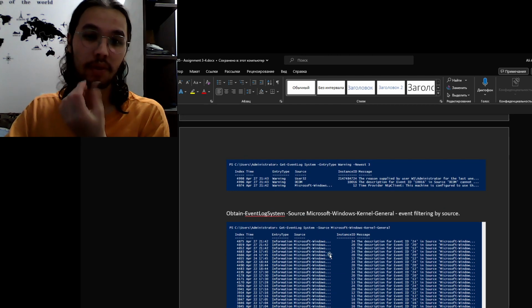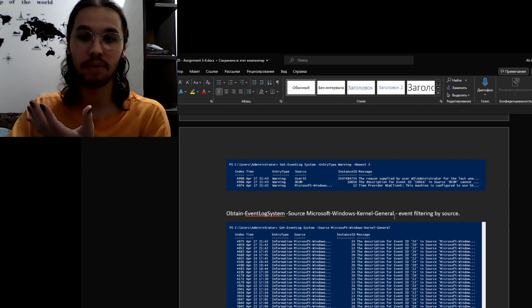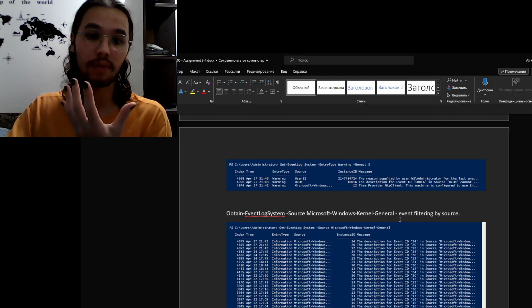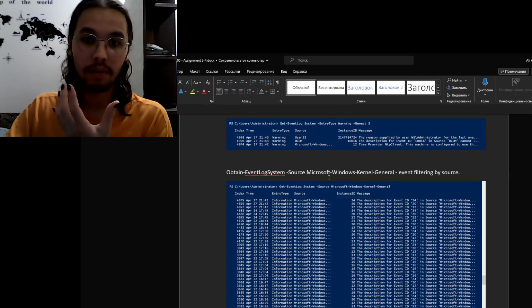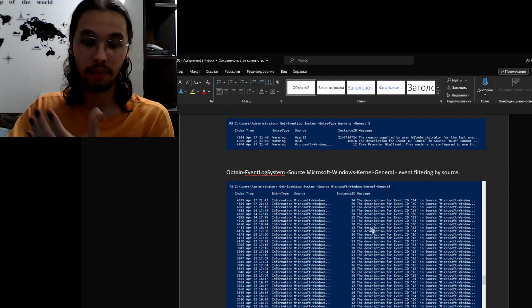And Get-EventLog System -Source. Here the source is Microsoft-Windows-Kernel-General, so it's event filtering by the source related to this event. It found the events whose source is Microsoft-Windows-Kernel-General. Here they are, all of them.